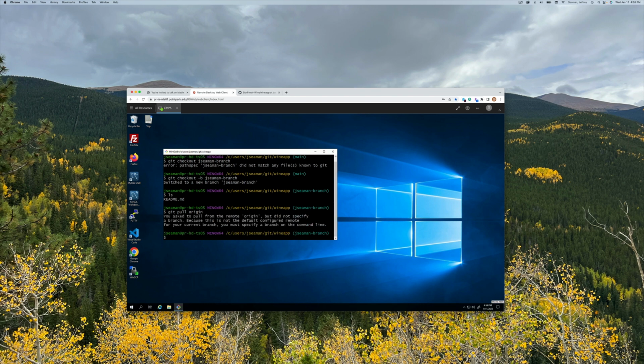All right, so you've been asked to do a remote origin, but you do not specify a branch. Oh, that's weird. For your current branch, you must specify in the command line. That's okay. So this is new. So what did I type in? I'll put origin, jsemen.